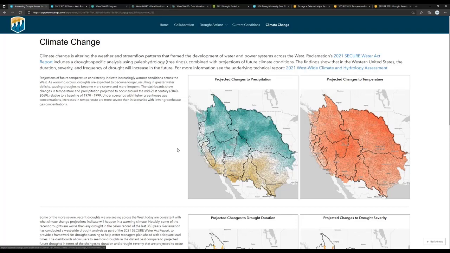And in this particular report, part of our analysis focused on drought, and we used both paleohydrology based in tree rings to go back in time and look at wet and dry periods over the past several hundreds of years, in some cases thousands of years. We also used future projections of climate change to go forward in time and look at the projected changes, and did an analysis of how drought might change over time.